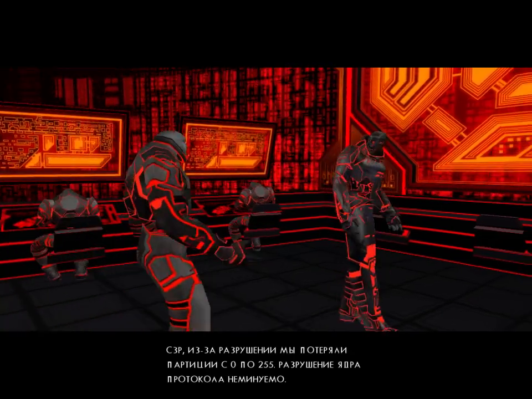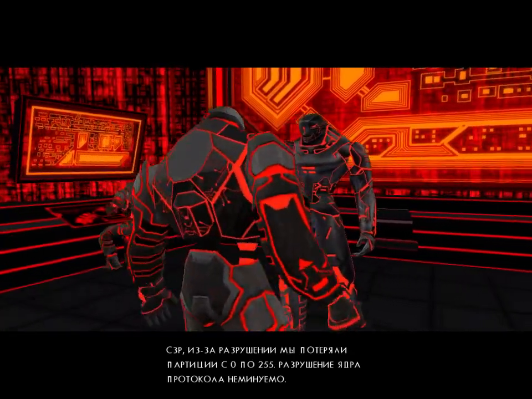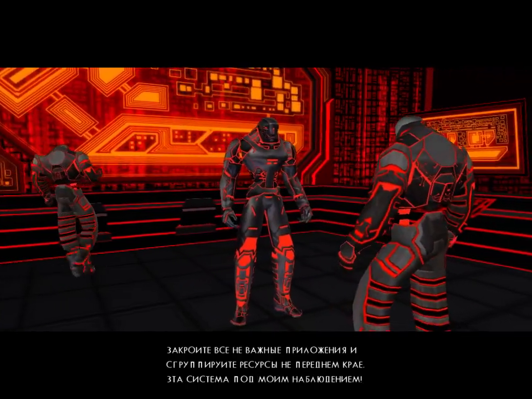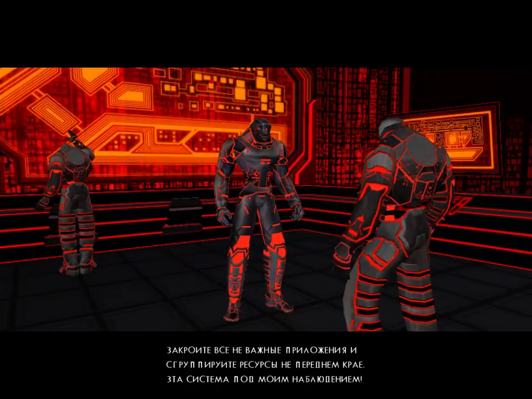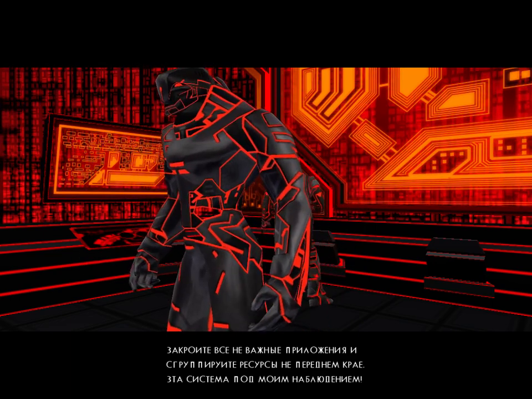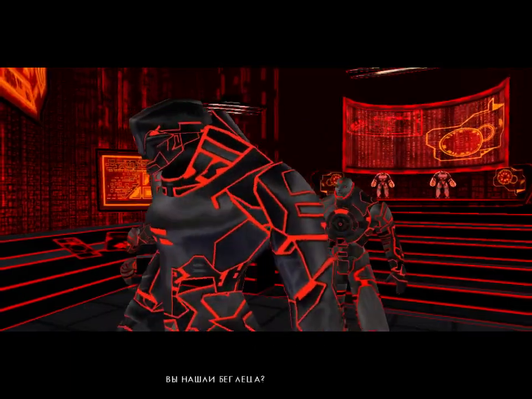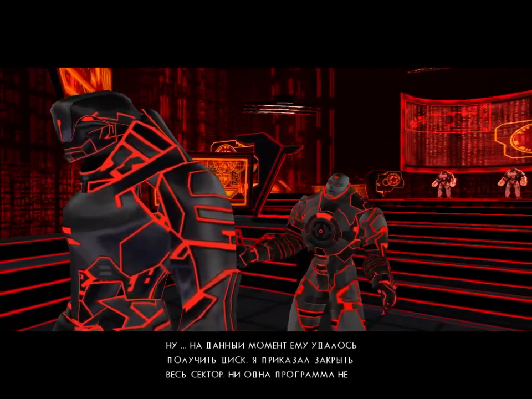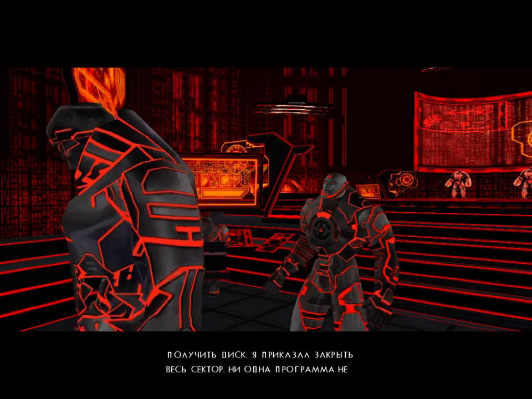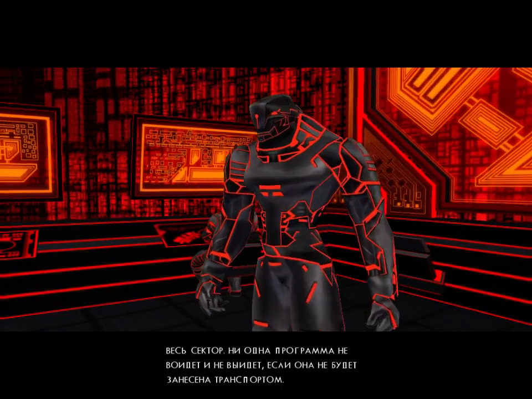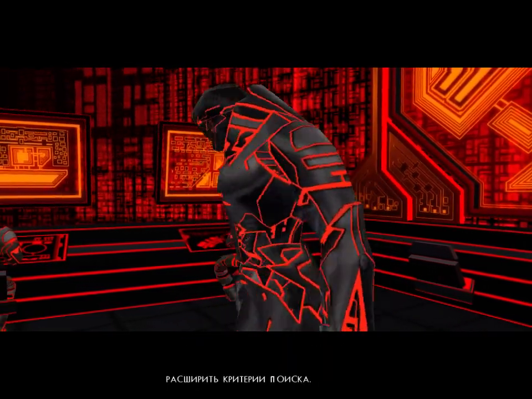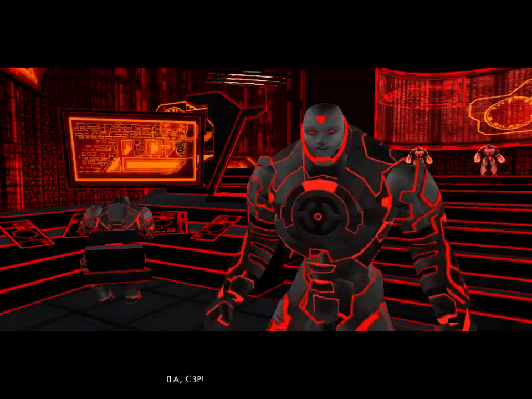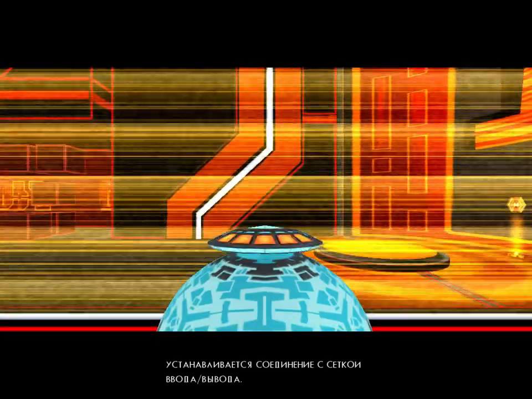Sir, we've lost partitions 0 through 255 to the corruption. Core protocol failure is imminent. Shut down all unnecessary applications and reroute resources to the front line. This system is not going down on my watch. Yes, sir. Has the fugitive been located? Apparently he managed to retrieve his disk. I've ordered that entire sector locked down. No program is getting in or out unless it passes through our transports. Broaden the search criteria. I want that program found. Yes, sir. Connecting to IO grid.